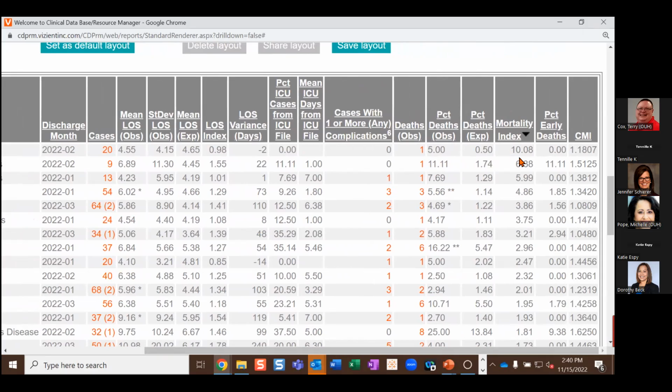So okay, looks like the highest opportunity is an index of 10. Remember, we want to be below 1. An index of 10, but this was only 20 cases. So maybe that's not the best. Let's keep moving down then.